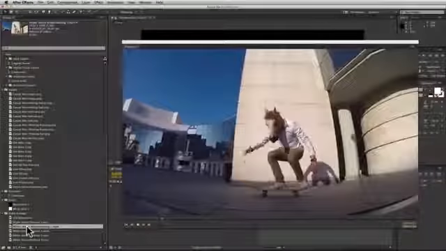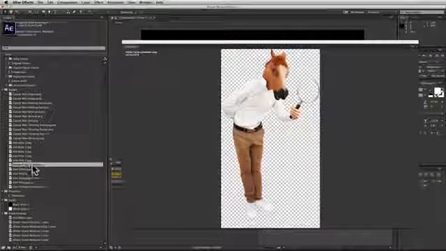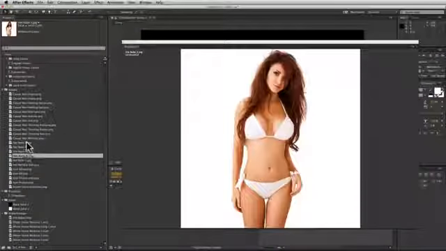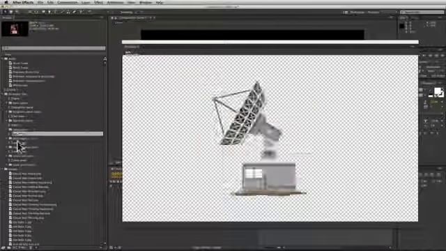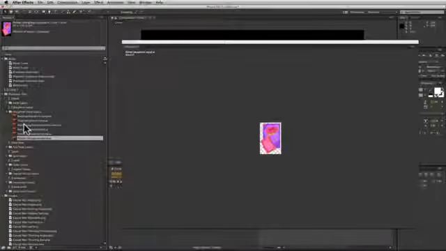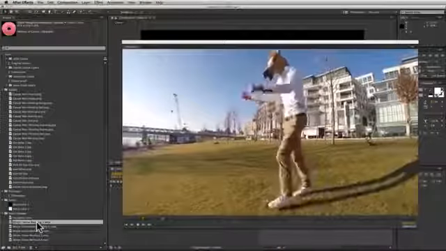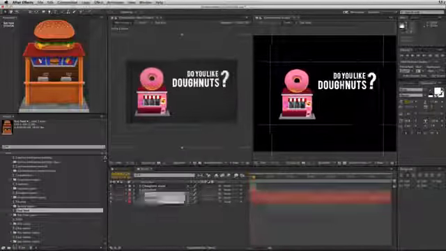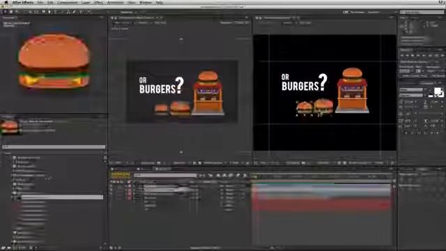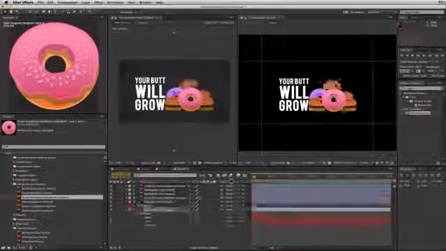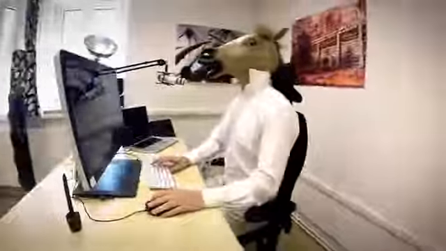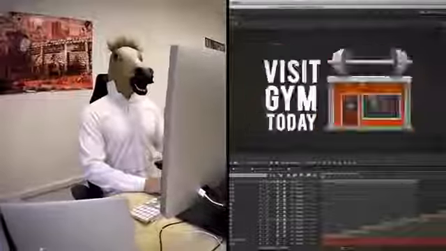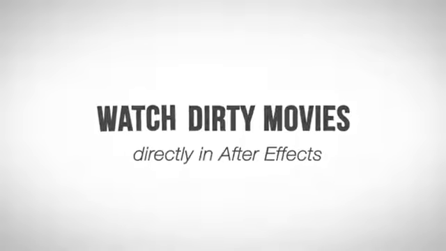You can quickly preview imported videos, images, photos, sound effects, first frame of pre-comps, Adobe Illustrator files, and more. This can be very handy when you're working with project file templates. There are usually a lot of images or pre-comps which you want to preview before you use them. With Previewer, you can work much faster and focus more on your project. Finally, watch dirty movies directly in After Effects.